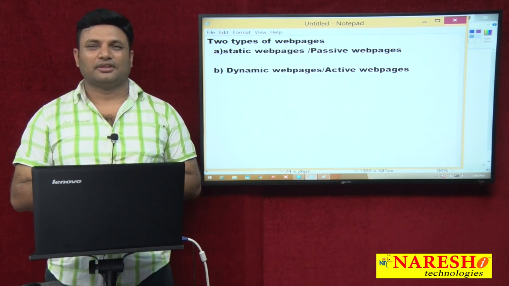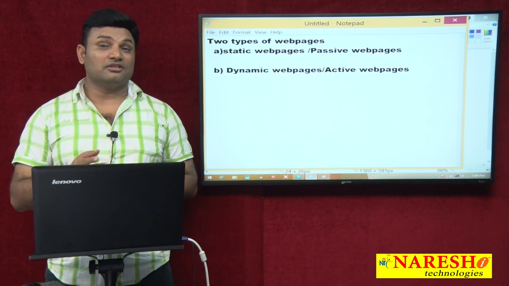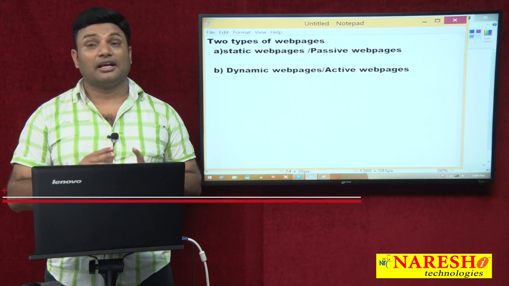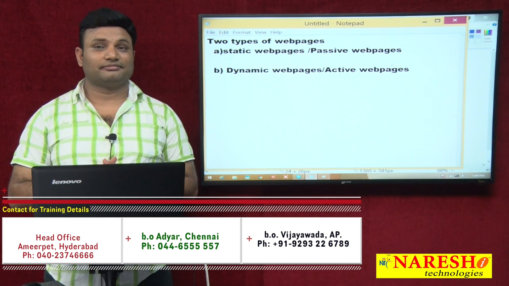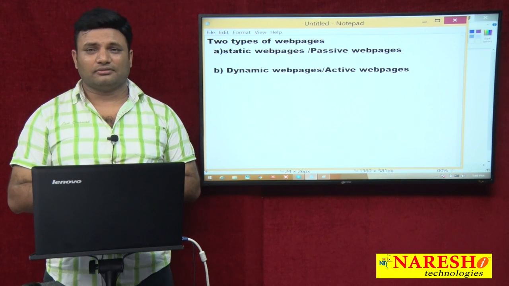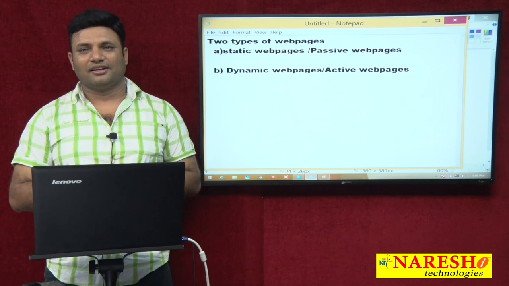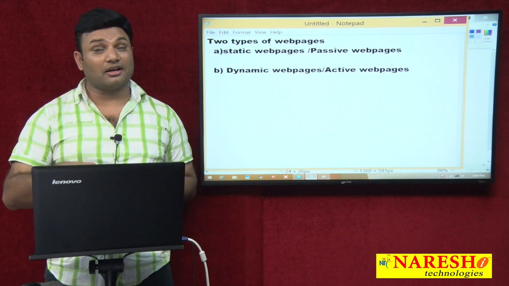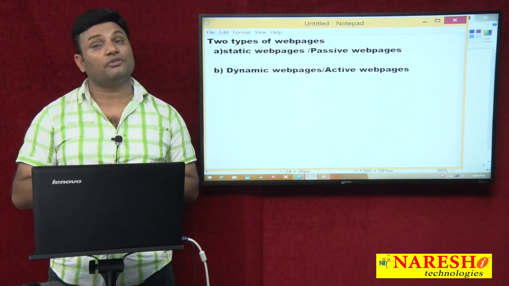If the content of the web page changes, either based on the input values of the request or based on the time of request generation, then it is called a dynamic web page. For example, take the inbox page of Gmail. If I submit my username and password, I will get my inbox content. If I submit some other person's username and password, you will get the inbox content of the other person. That means the content of the inbox page is changing based on the input values of the request.